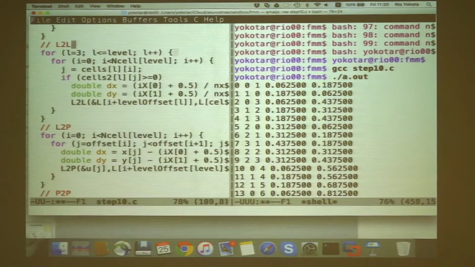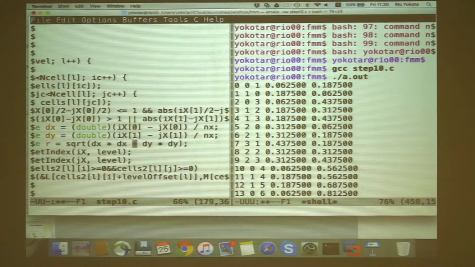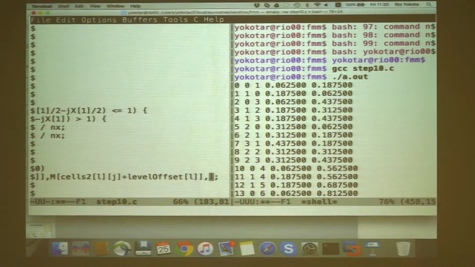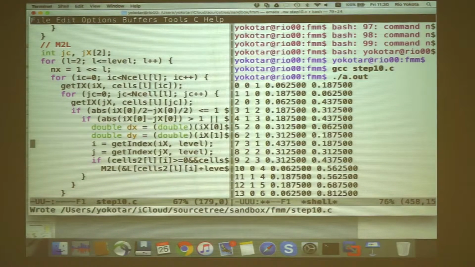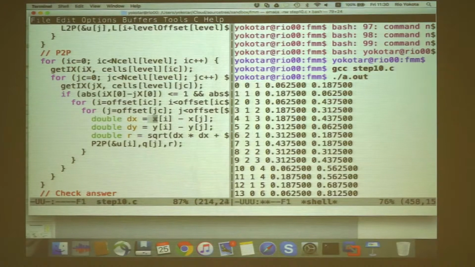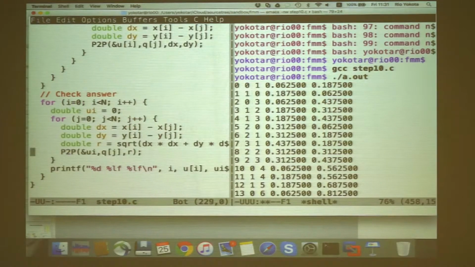And for M2L, I already am calculating dx and dy. So for M2L, I'm just going to change this r to dx and dy, and I don't need to calculate r here anymore. Okay, and then P2P, I am also calculating dx and dy here, and I don't need to calculate r anymore. So also same here, dx and dy for the check answer I am calculating already, so I don't calculate here.